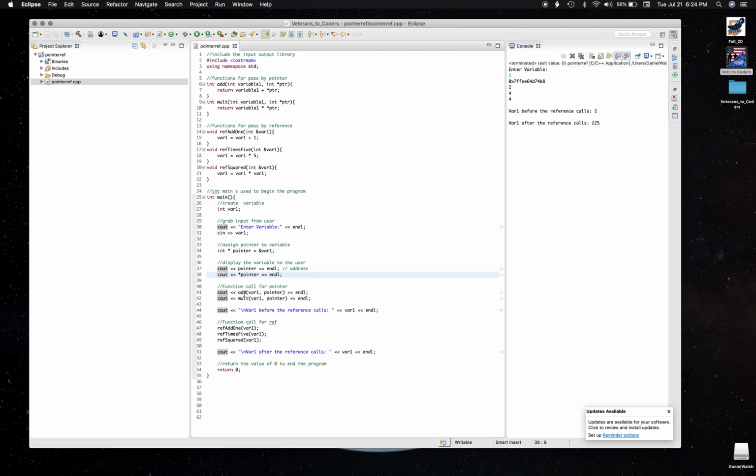Next thing we're doing is an add, so adding 2 plus 2 is going to return the value of 4, and it just so happens that 2 times 2 is also the value of 4, so these happen to output the same number just by chance. And now var 1 before the reference call is the value of 2. With the value of 2, you add 1 to it, that makes it 3. 3 times 5 makes it 15. 15 times 15 makes it 225. var 1 after the reference call is 225 here.